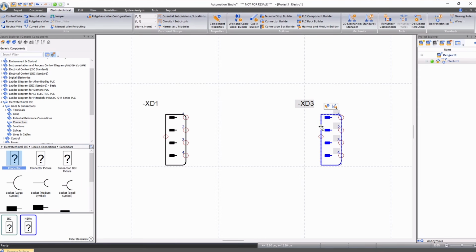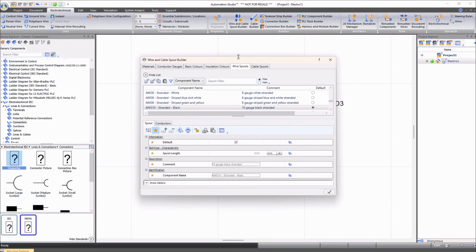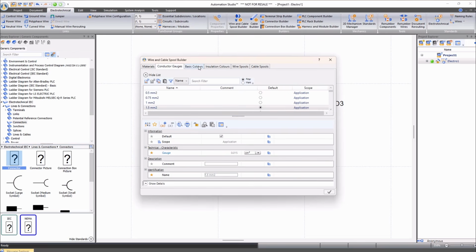I align the connectors on the schematic and begin creating the electrical connections. When I draw the connections, each wire can inherit the properties defined in the wire and cable spool builder. These wire spools are created by selecting a specific material. From the material, we define the conductor gauge, the base color, the insulation color, and from there we can create either a wire spool or a cable spool.